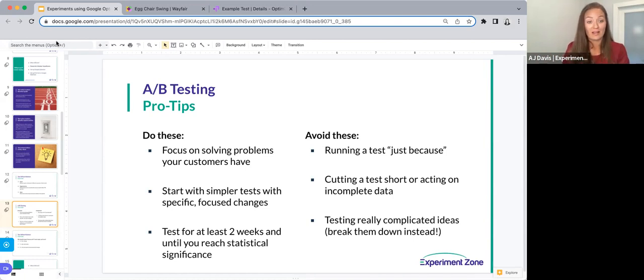We don't want to act too fast just because something doesn't look good today. We may not have enough data to know that's true or not. We want to get enough to learn from it and avoid complicated ideas. We want to focus on breaking them down and learning and isolating specific variables.